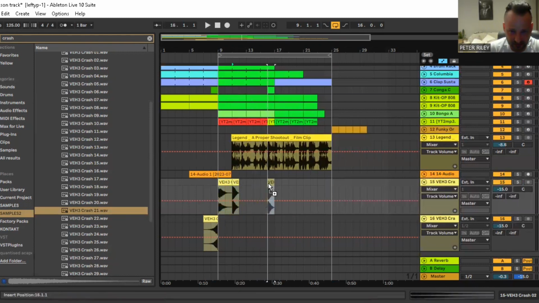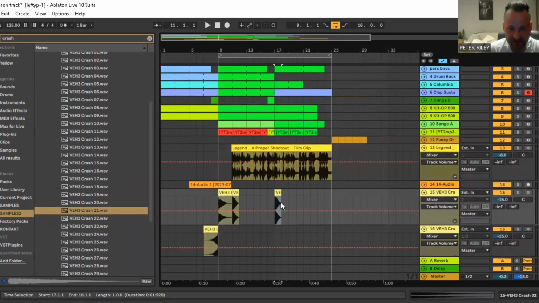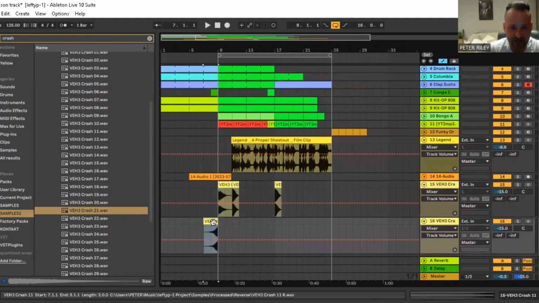So an important point will be here, where it changes again. We could add a rise here on the end. Let's just hear how that sounds.